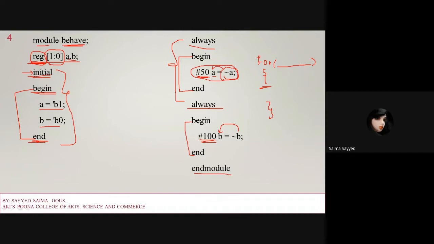It always starts with initial, and then always statements are compulsorily used in behavioral modeling, and it is compulsory to store the variables in registers. So the register data type is used in behavioral modeling, and behavioral modeling is mostly used for sequential circuits.